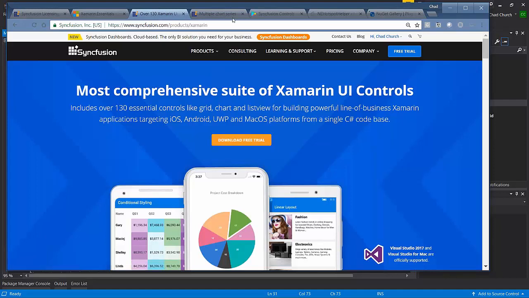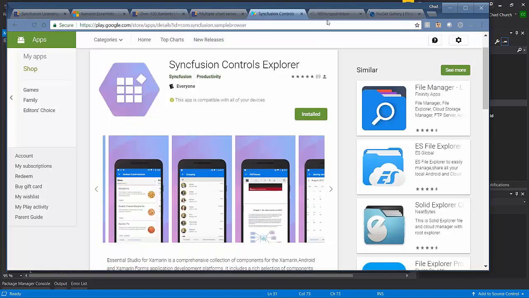Okay, but let's go back to our app here. We're doing this, we've got the gauge set up, and then we have the chart set up here.